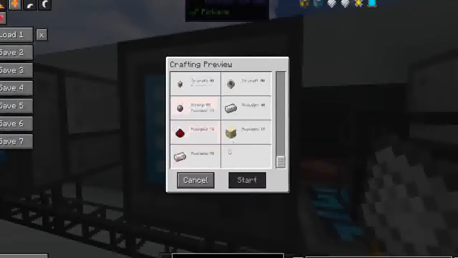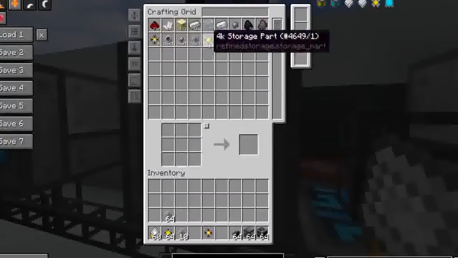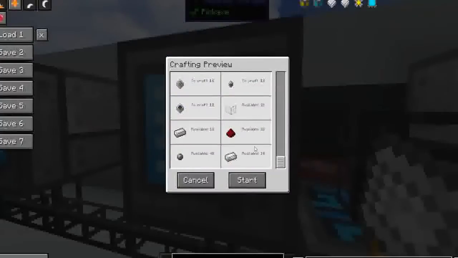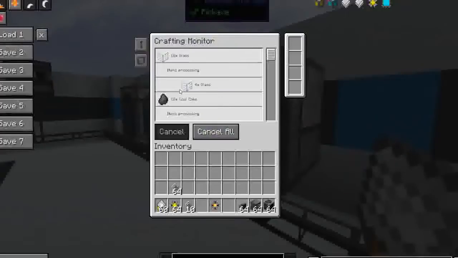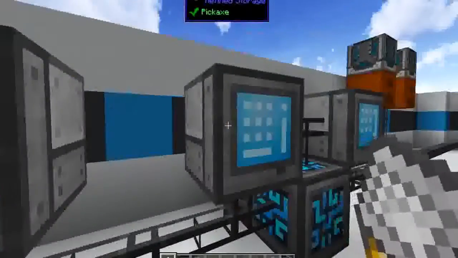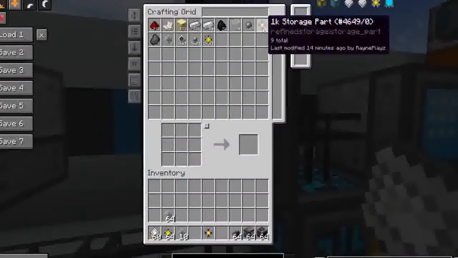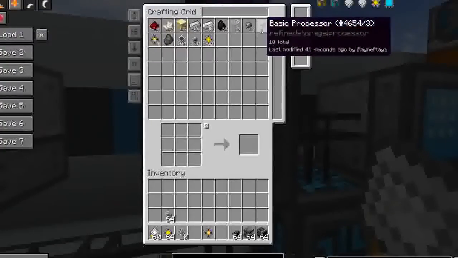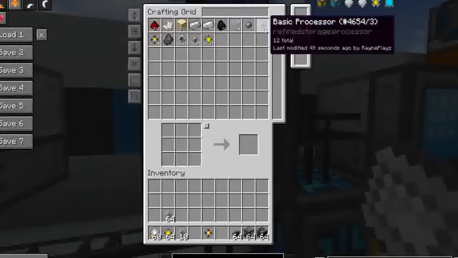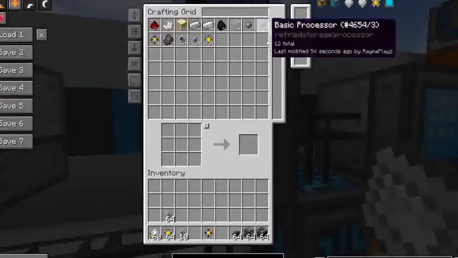So it will essentially have to make everything from the very beginning. I'm actually lacking something, so let's make like 3 of them instead of 10. And now it's just doing all of these things, right? It's smelting glass for sand, still turning coal into coal coke. And everything is being crafted, slowly but surely. Now there's already 9 1K storage parts, and basic processors are coming along. A lot of them. It needs 4 for each of these recipes. So now it has 12, so that's all it needs.